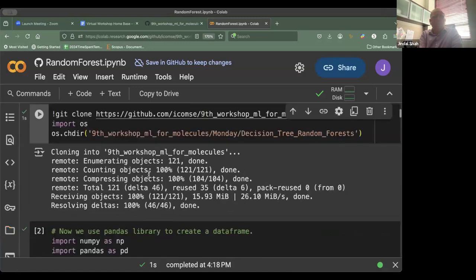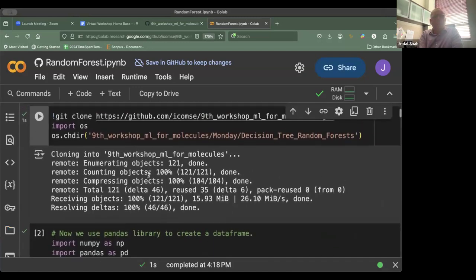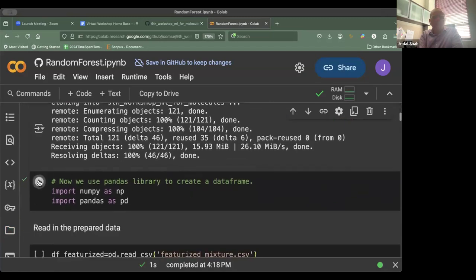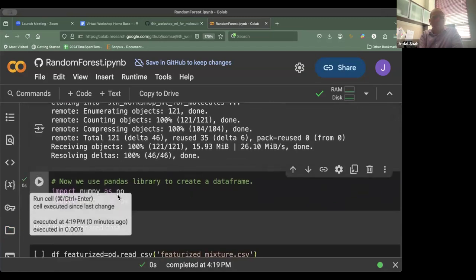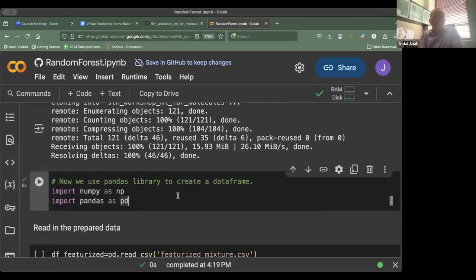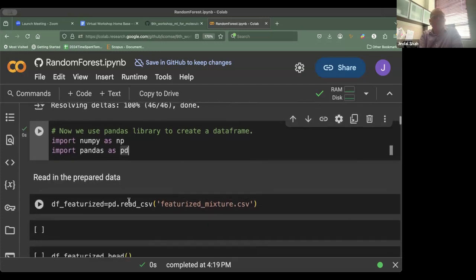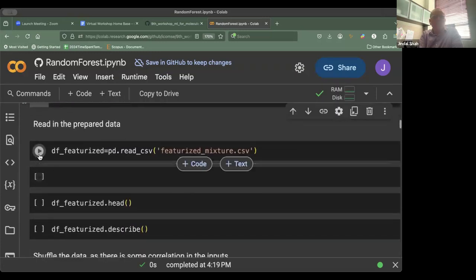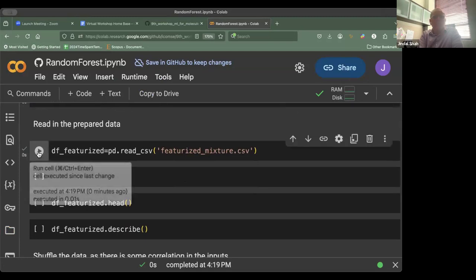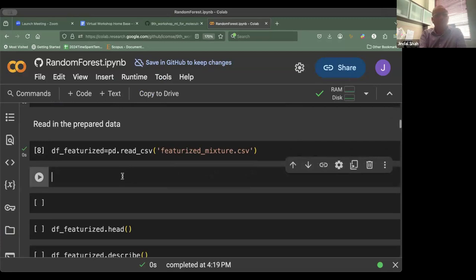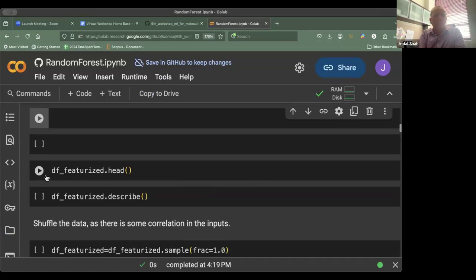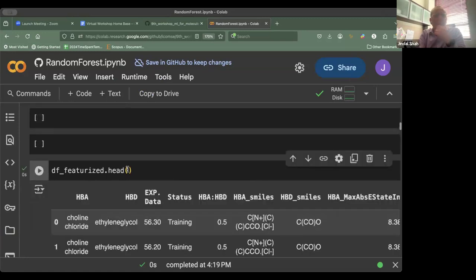Okay. All right. So we have already gone to this directory. We've changed the directory. Let's import some of these packages, NumPy and Pandas. And then we are going to load this particular data set. So let's first look at the data set. We have DF featureized head.